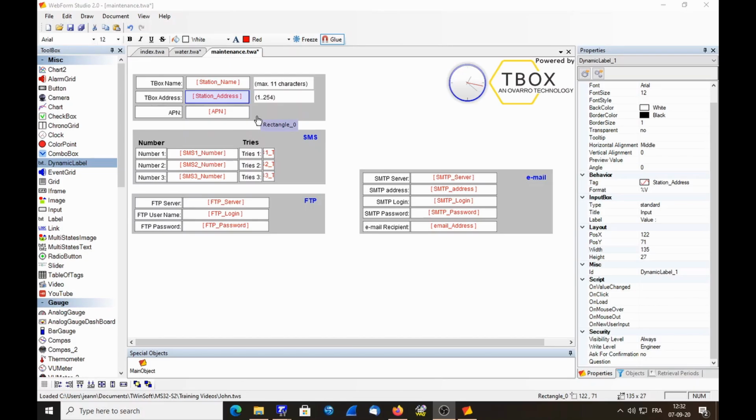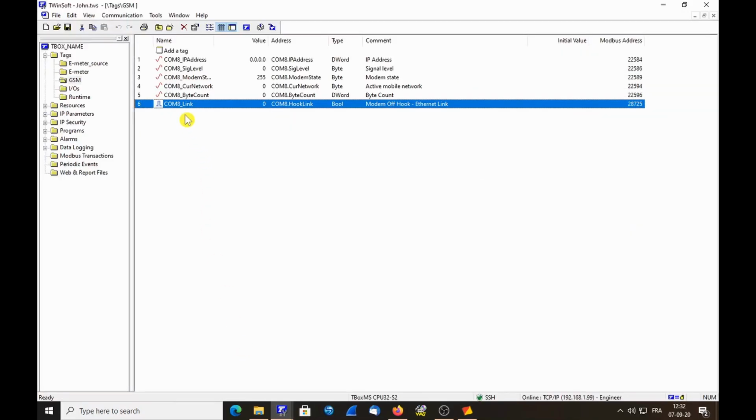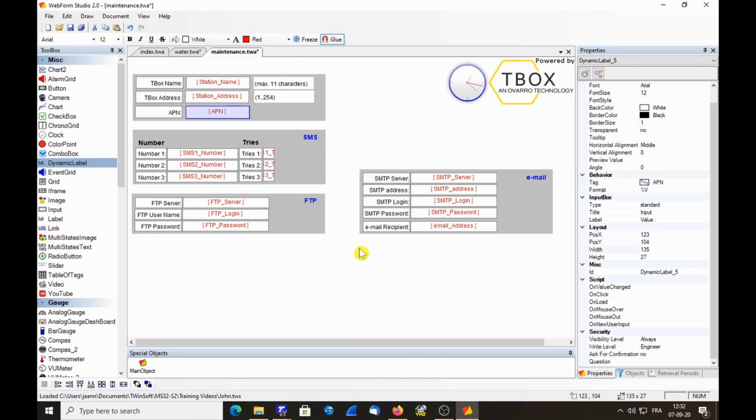As far as APN is concerned, when updated, to be taken into account by the GSM it must be reset. For that we can use a communication variable, which is the hook-link variable associated to the GSM. When we read 1, it means the GSM is linked to the operator, and by writing 0, we can reset the GSM. So let's do that from the web form.